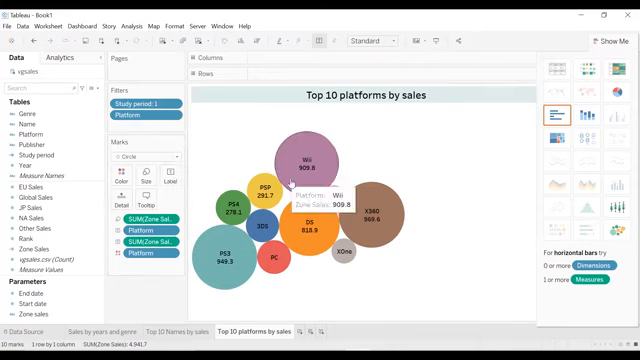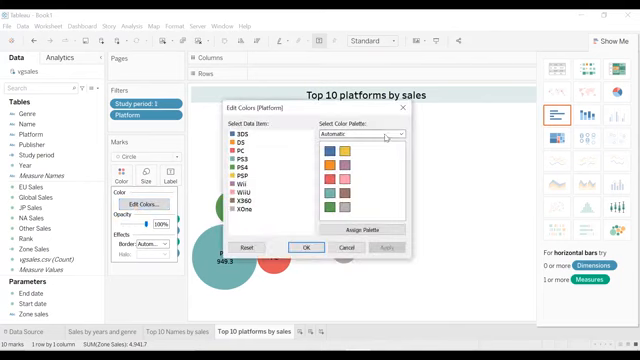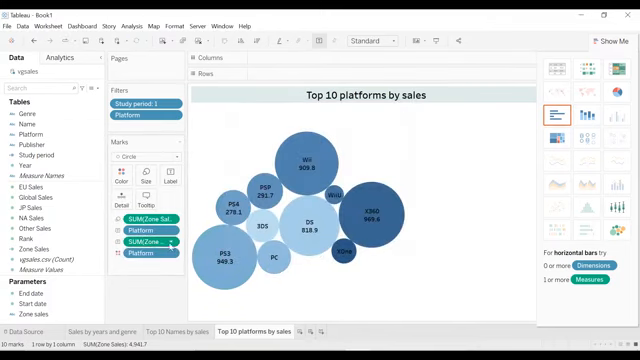So can we see the sum? And we can change the color, right? Edit color. For example, we can put it in blue. Assign palette. Apply. Okay, but when we change it into this, the color will depend on the platform, but we want the color to depend on the sum. So the darker the color, the more sales we have in the zone.